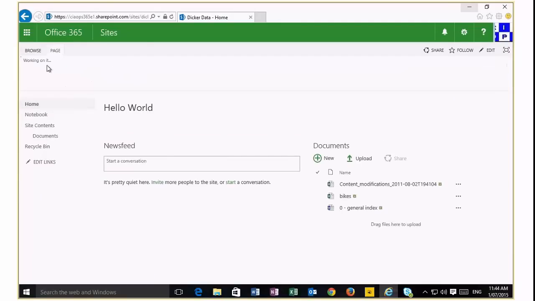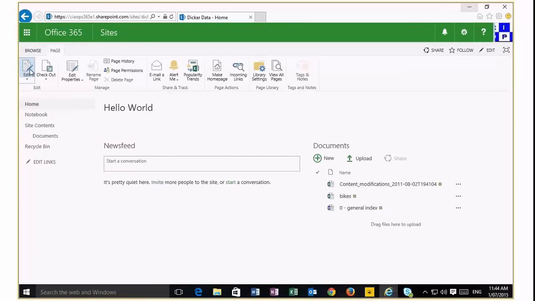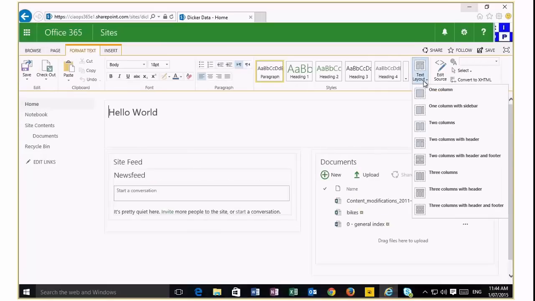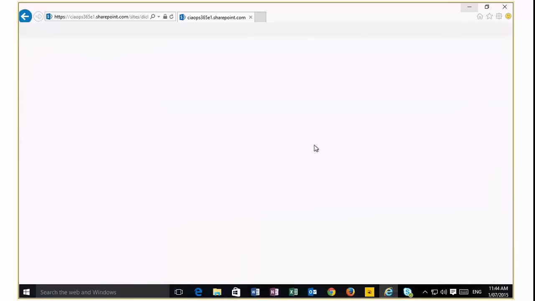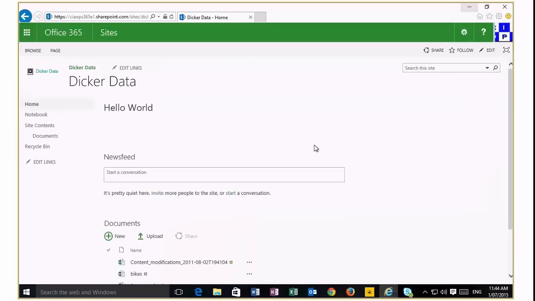Again, if I edit the page, I can go in here and you'll see that I can quickly change the text layout from what it is now, with a header and 2 columns, and let's say maybe I just want 1 column, and then save that. You'll see that it updates that display immediately. So that's how easy it is to do some basic customizations of the SharePoint site and change the layout.